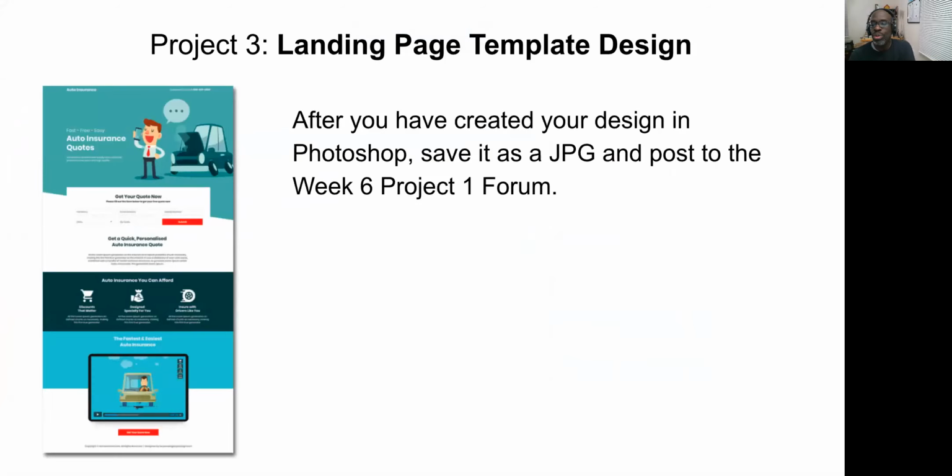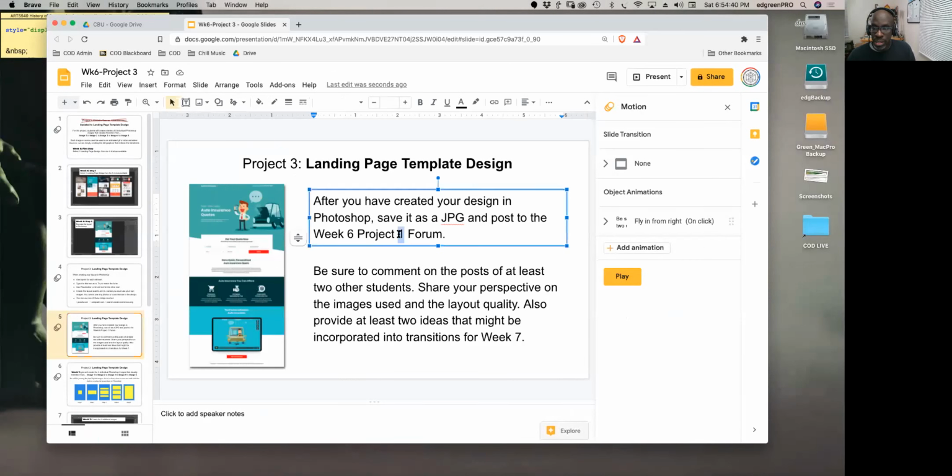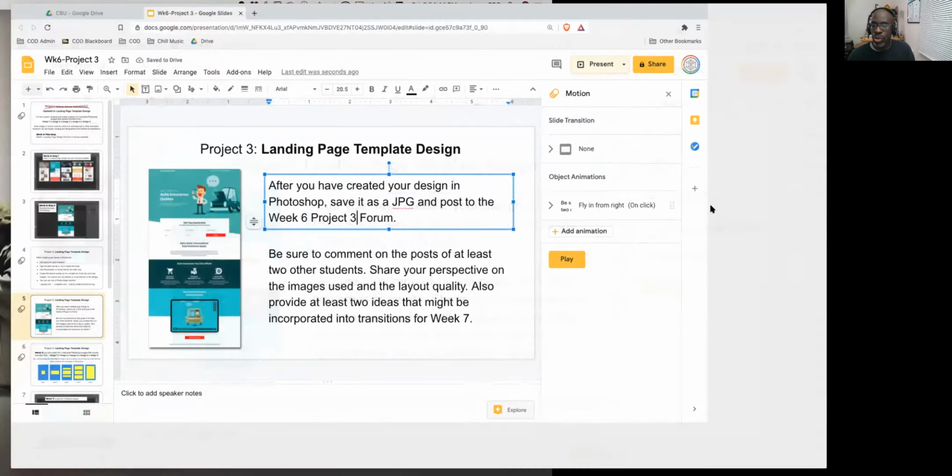Okay, so after you recreate your layout exactly like the one that you choose, and using your own images and icons, you will save it as a JPEG and post it into the week 6 project forum. Okay, there's another mistake. I'm going to fix that right now too, because I like to have it right. There we go. Project 3.